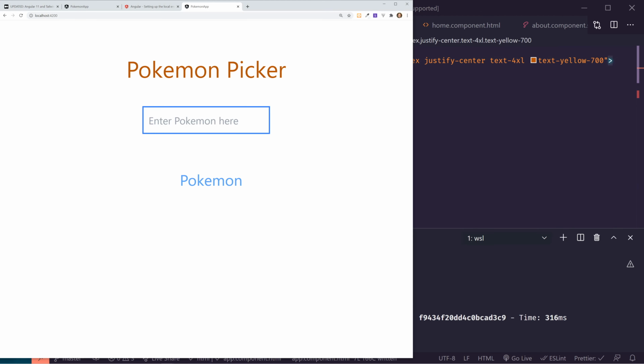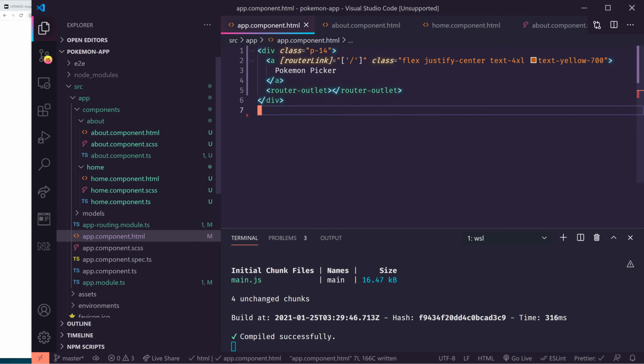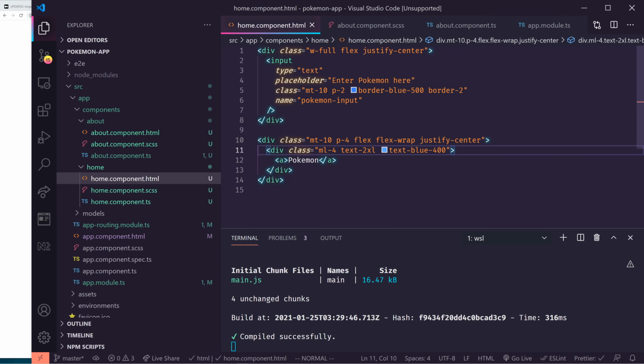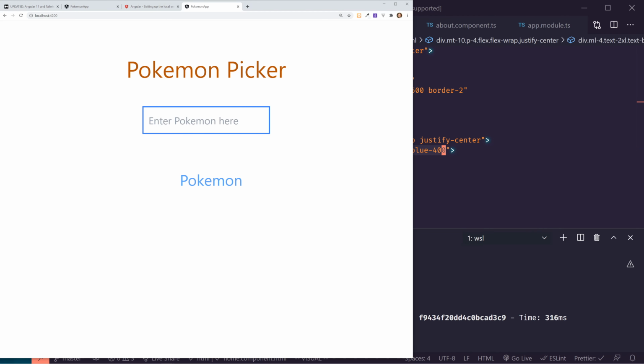And if you look at the home component that's being rendered, remember this router outlet will look at the router module, and it says the default path will open up the home component. Now inside the home component, I just have this input with this text box, which I gave some padding, some margin top, made the border blue, and then I named it Pokemon input. And then I have this area that will eventually show all my Pokemon, so I just have this margin, centered it, and made it a little bigger and blue. So that's why it looks like this, and right now it obviously doesn't do anything.